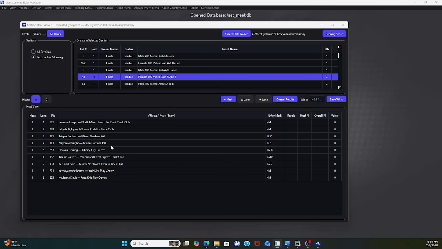Okay, right now I am going to save. And notice the times automatically pop into the database. There's no longer having to hit the get times button. They automatically pop into the database. Let's go to the next event.